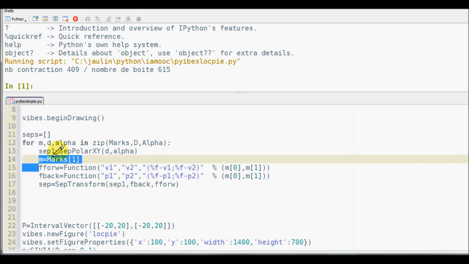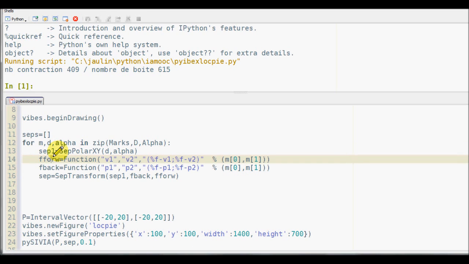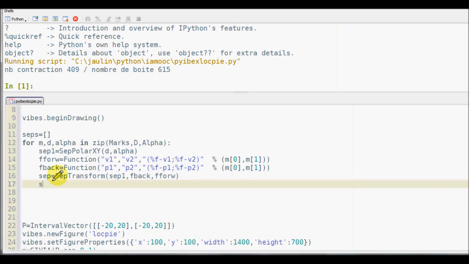I don't need this anymore. I build my forward function, and my backward function as previously defined. Then I will build this separator, which corresponds to a transformation as previously done, and I will append this separator to my list of separators.